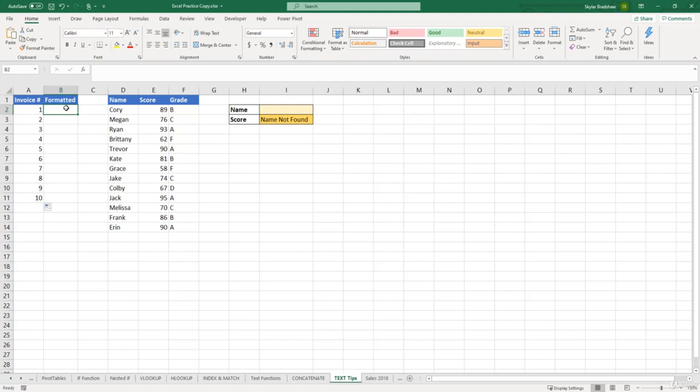And we saw in the last video that by using the text function, we can convert a value into text, but in a specific number format. So if we type in equals text, open parentheses, the value that we want to convert is this cell right here, A2, comma. And for our number format, we want our invoice numbers to be 6 digits and keep the leading zeros if there are any.